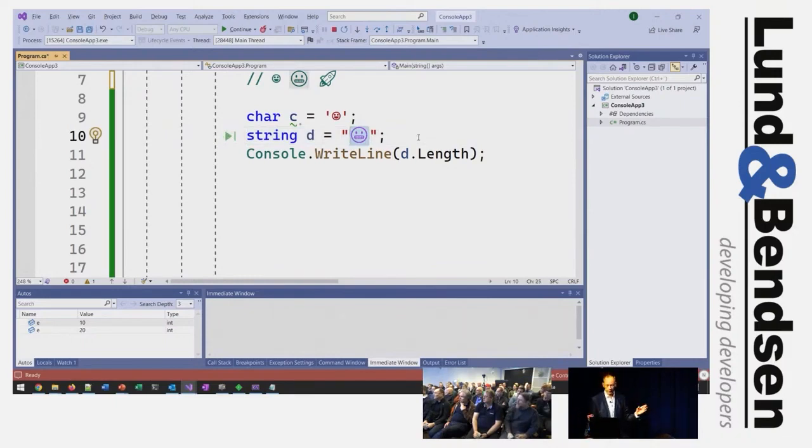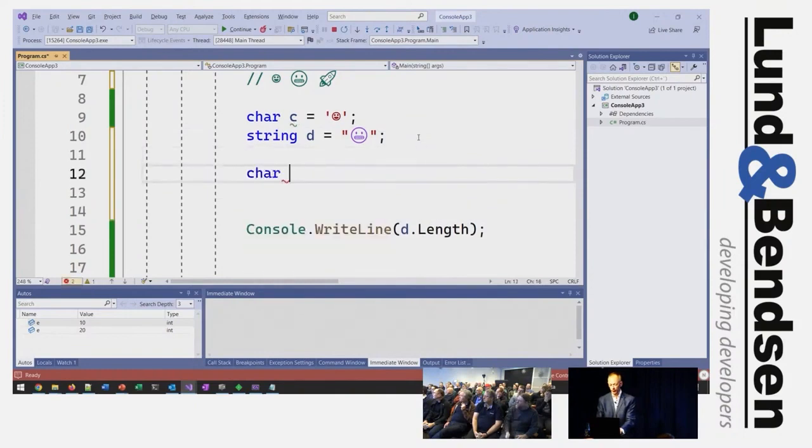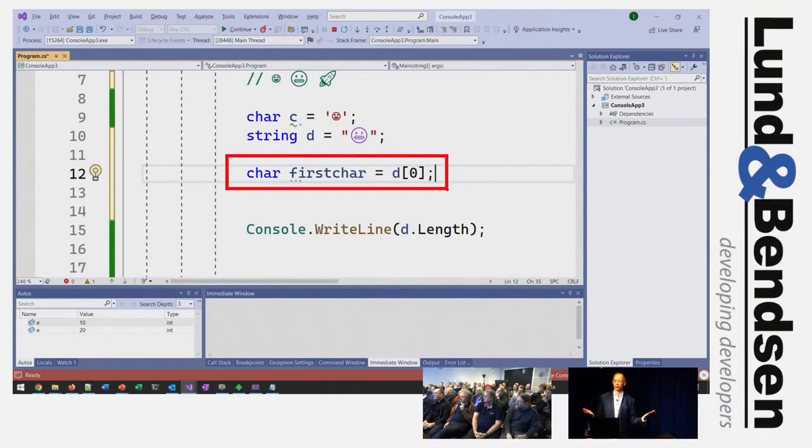Okay, we can agree on that. But that makes things a bit difficult, because we're used to using emojis everywhere today. We use emojis when we chat and when we write text. So the problem here is that if I were to do char first char equals, this character here is a bit corrupt, because that character is, you could say, half of the emoji, more or less. That is more or less an illegal character.